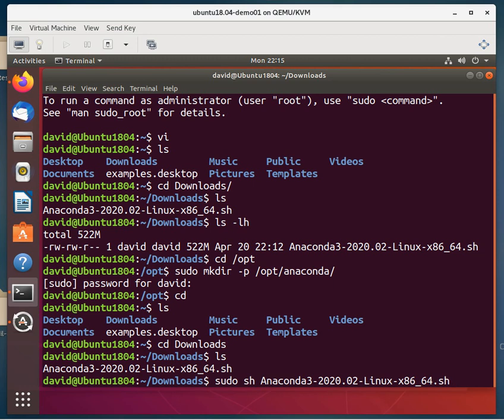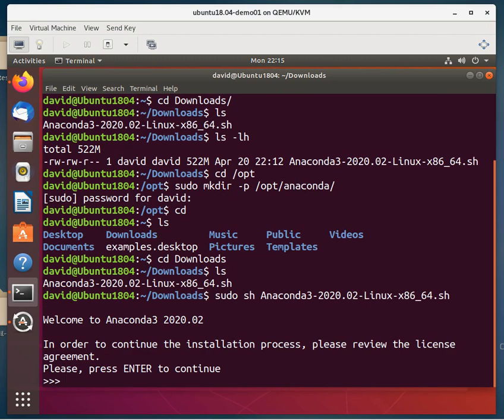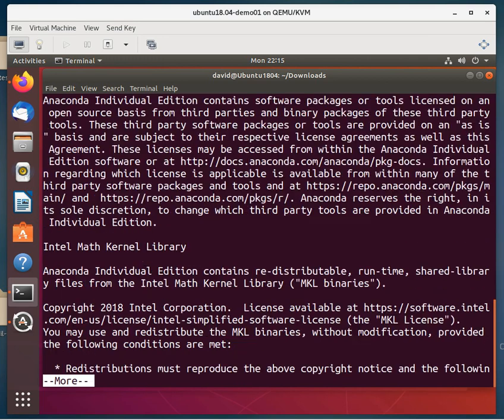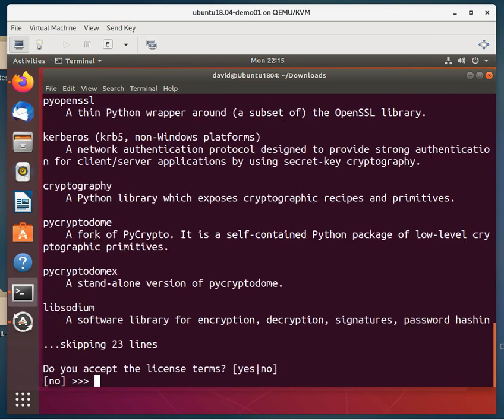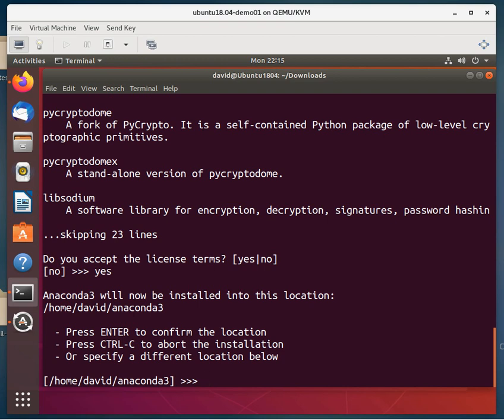Okay, so then I'm going to hit enter, and it's going to tell me that I have to read the license agreement. So I'll read that very carefully, and I agree to the license agreement.